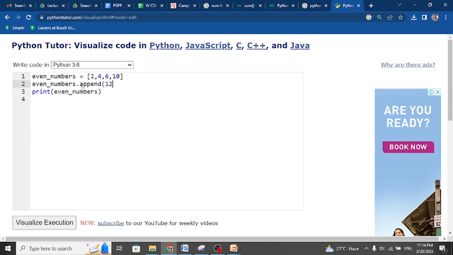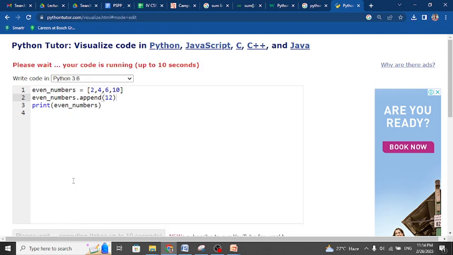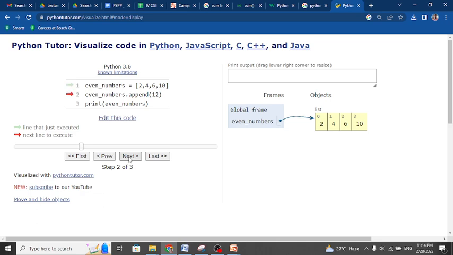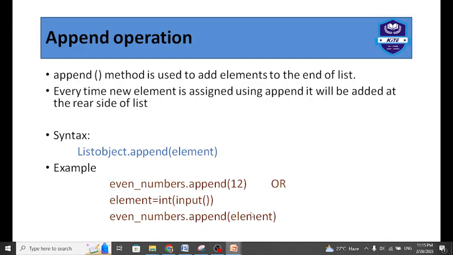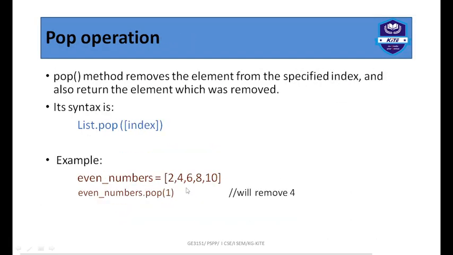the method known as append. I just want to append the value 12 to the even numbers list. Let's see how this code is working. I have only 4 items in the list. Now I just want to append 12 to the list. Watch, 12 has been appended at the rear end of the list. I'm just printing it. That's the difference between the insert method and the append method.